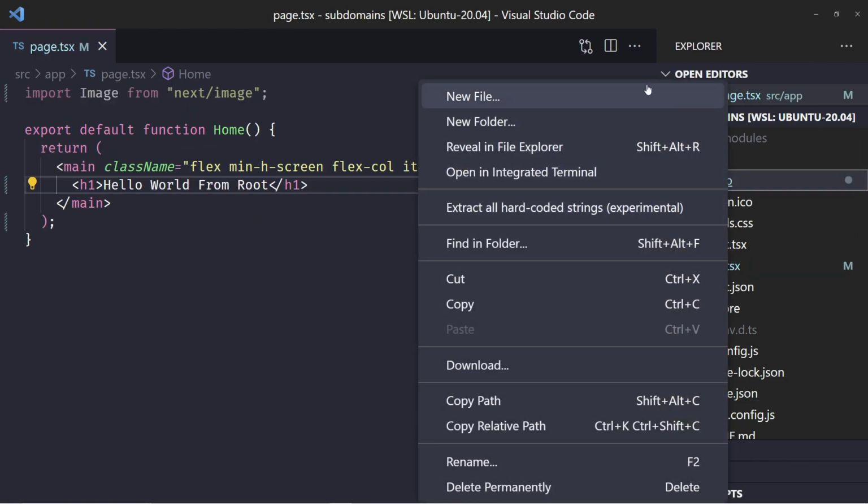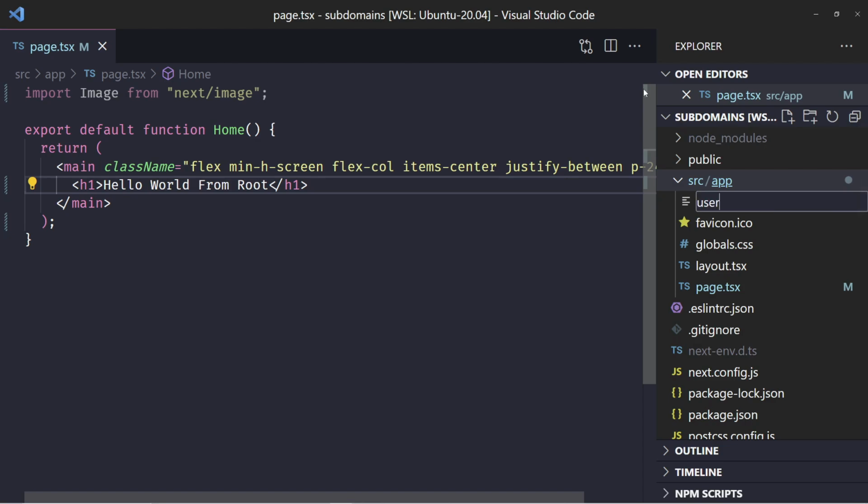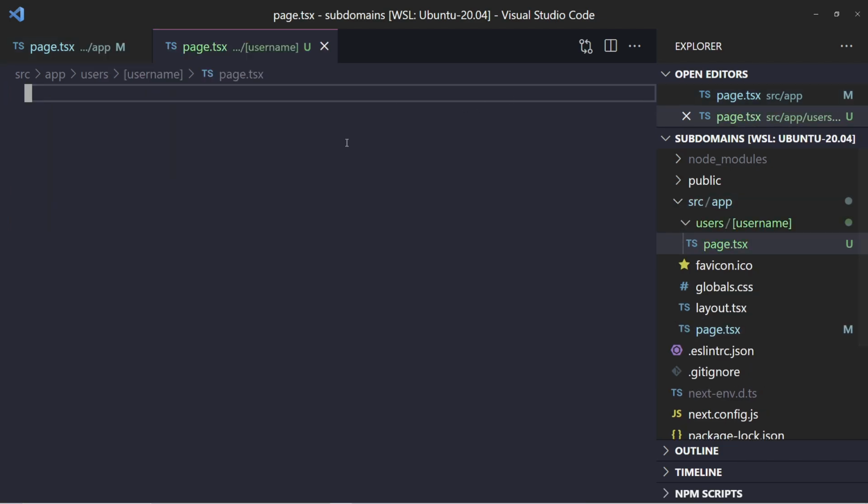Okay, so inside my app folder, I'm going to create a new folder called users, and then I'm going to have one called username, and then I'm going to create my page.tsx file. And inside here is where I'm going to have users. If they go to a subdomain, the URL is going to be rewritten, and it's going to go into this user page.tsx file. So let's just see if we can do a simple message on here.